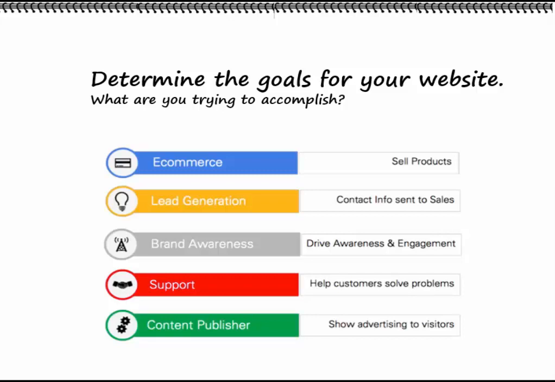Or is your aim, are you trying to, is it a squeeze page? Are you trying to generate leads? Are you trying to get people to send their contact information? Are you building the site primarily for brand awareness, to drive awareness and engagement? Or is it a site for a company that wants to primarily provide support to their existing customers, help them solve problems? Or is it a content publisher? So you need to know what the website goals are.